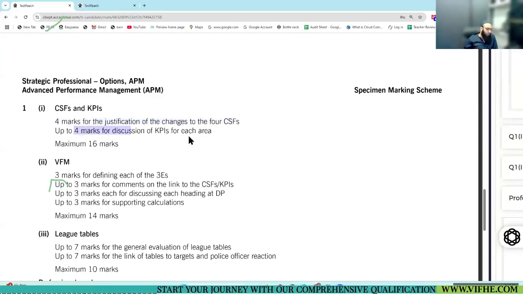And up to 4 marks for each area of KPIs that you had to recommend. I can split things very easily. 16 minus these 4 remain 12. 12 divided by 4 areas, 3 marks per area. Under each 3 marks, there were 2 KPIs that you can tell, 1.5, 1.5. See?